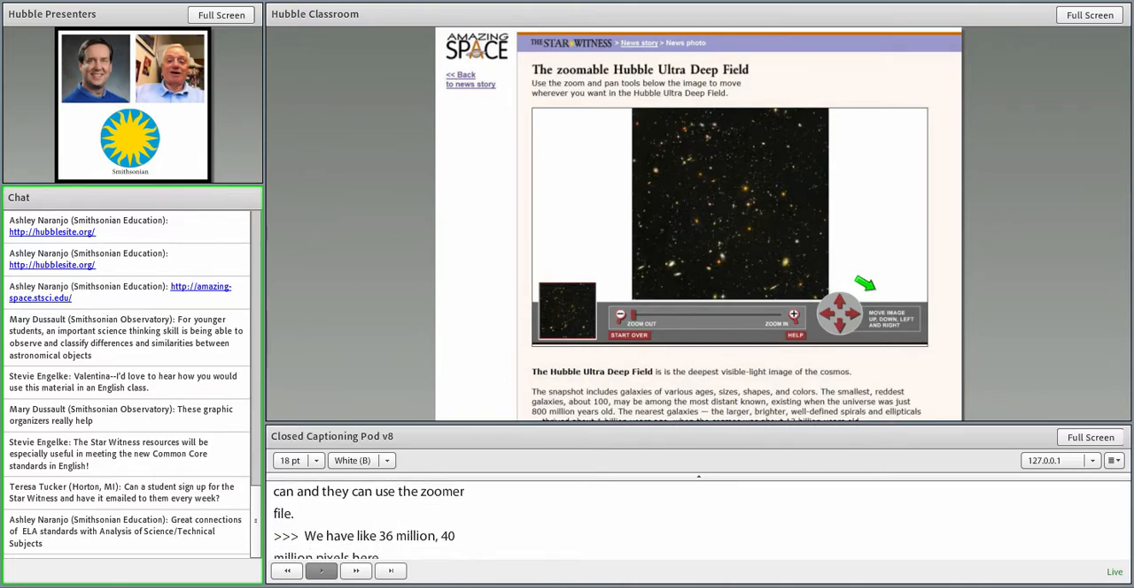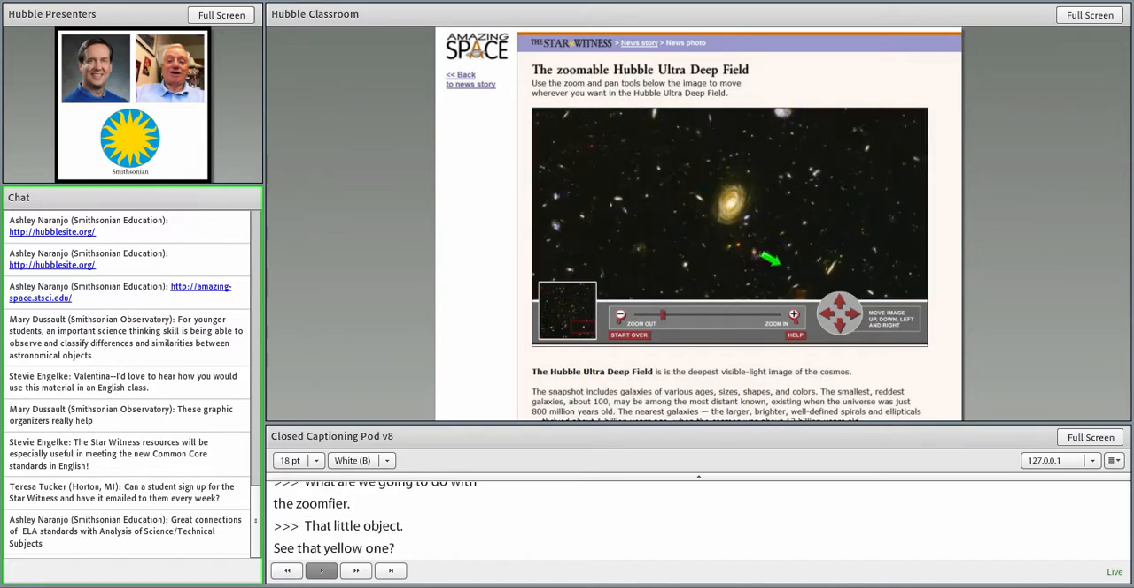That little object in the bottom right-hand corner. Okay, let me click on it. Yellow one there. See that yellow one there? What does it look like here? Just a blob. But wait, the students can use their zoom, and suddenly they can bring it up closer to them. And we're not anywhere near close.